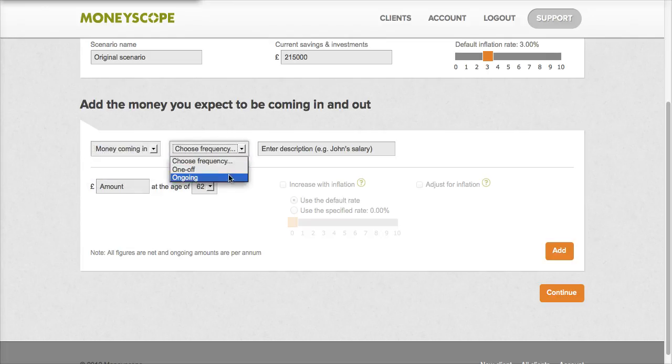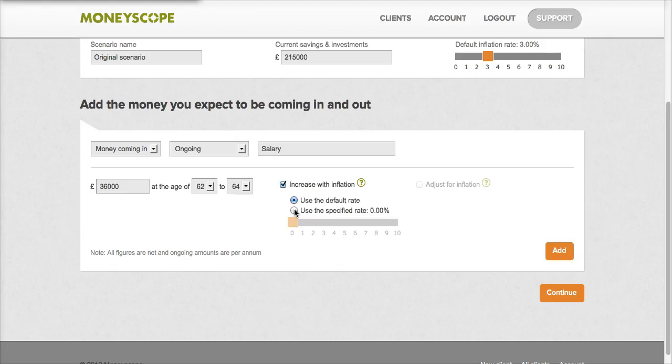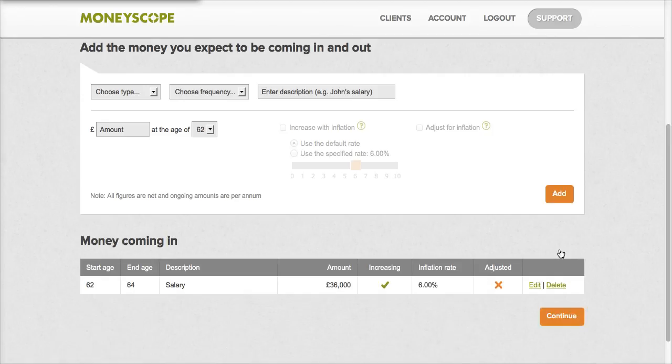And we're going to start with his salary, which is an ongoing amount of money coming in. Add in the description there, which we've just popped in there. So then you need to add in the amount that he's earning. In this case, it's £36,000. And that's per annum because it's ongoing, and the figure is net. And that's from 62, and it will continue until he's 64. Let's increase that with inflation by clicking on that, but we will use a rate that we specify. Let's take that to 6%. There we go. So click add, and you'll see that that goes into the table below.